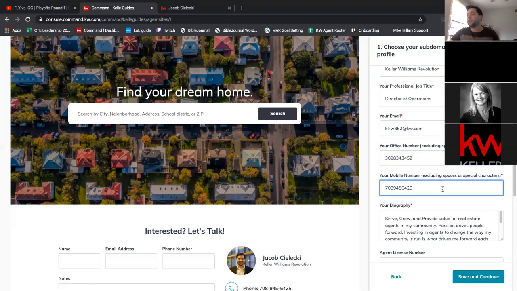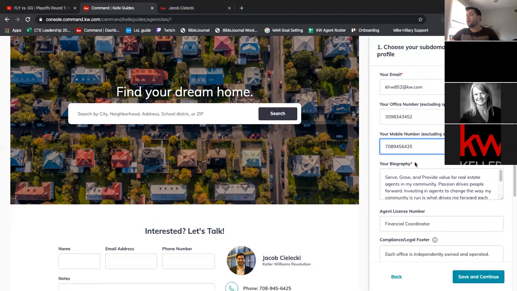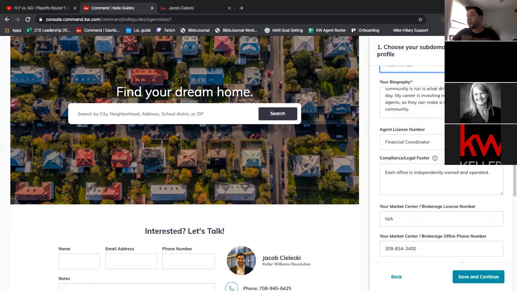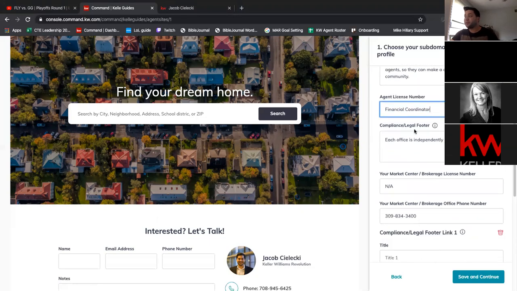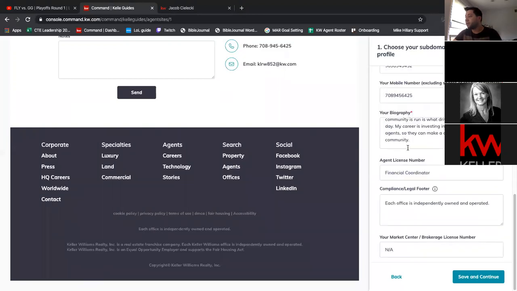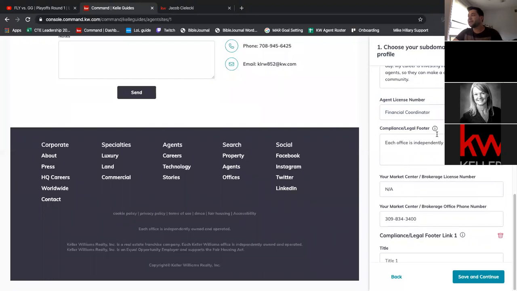And then your mobile number, a short little biography to put in there, your license number, and then the compliance and legal footer, what that's looking for is right here on the bottom. So what I put there is that each office is independently owned and operated. I think that's just a good practice, what I would call a best practice to have, is to put that on the bottom right there. And you can do that, like I said, right through that compliance/legal footer.